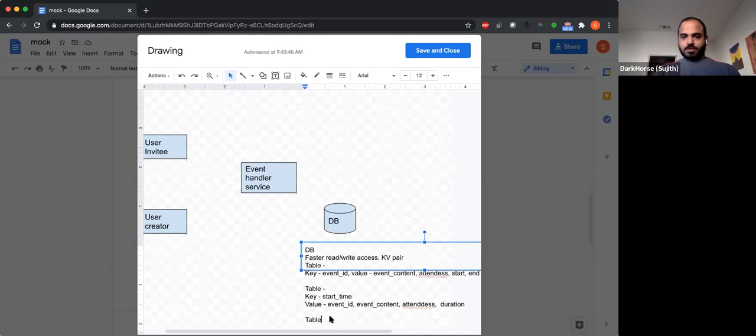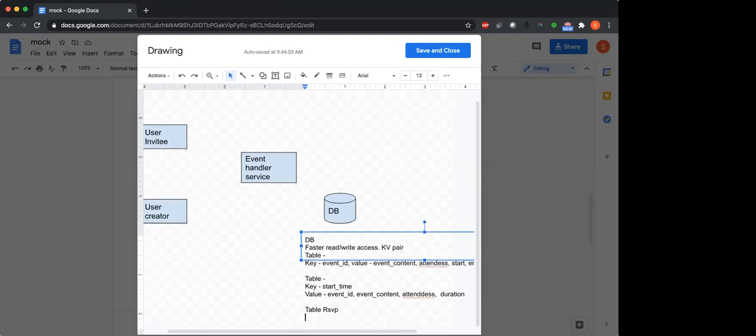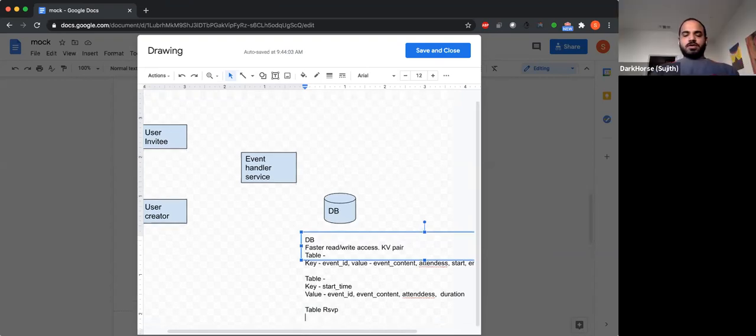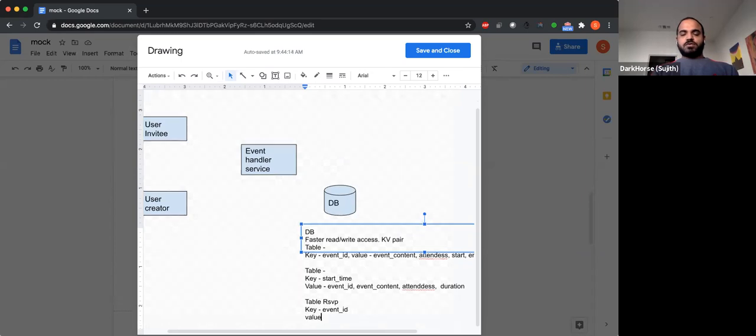Okay, sorry. Based on our discussion for the RSVP, possibly for a given event, that could be a simple key-value pair too, where the key is the event ID itself, and the value can be the user IDs who have accepted, or whatever the RSVP status is.